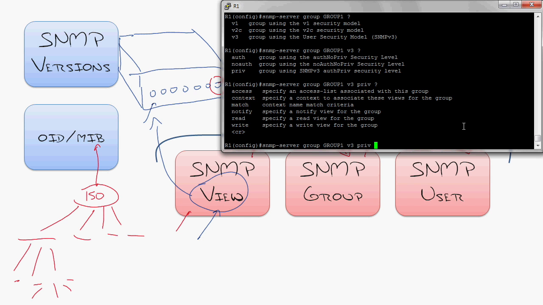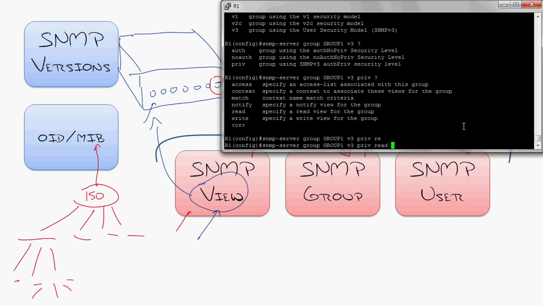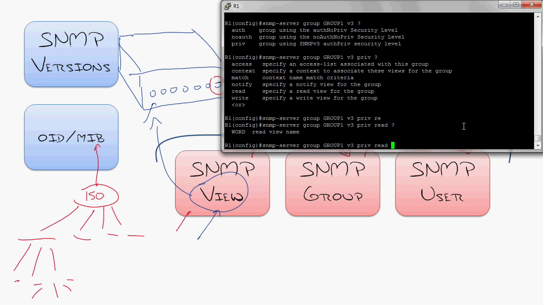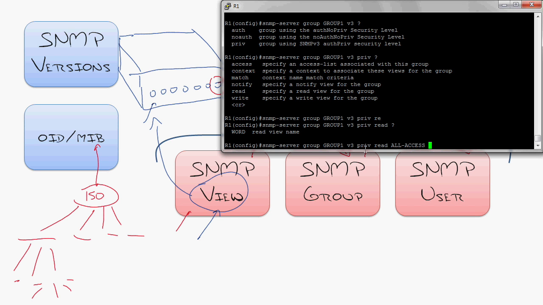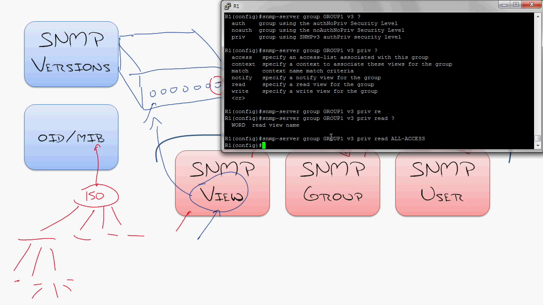Then we get to say, okay, I'm going to give group 1 read access to, and then this is where we get to go in and say the view, let's say all access. You see how we're starting to put these Lego pieces together, right? So I just said there's now this group. It's called group 1. It's going to use SNMP version 3, which is going to require, to get to this group, which means to get to this view, you're going to be required to authenticate and have encryption. I haven't said what kind yet, but that's what that is. And they will have read-only access to all the sensors on this device.